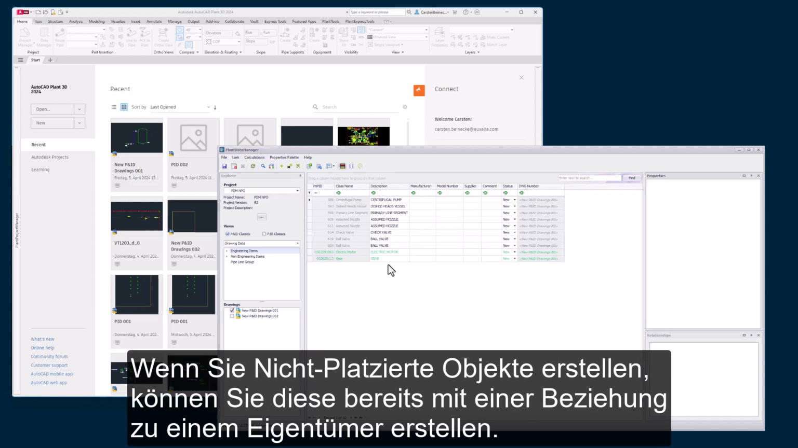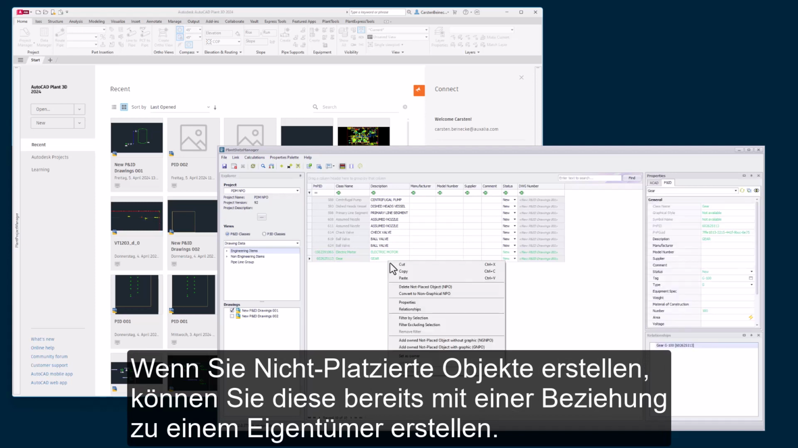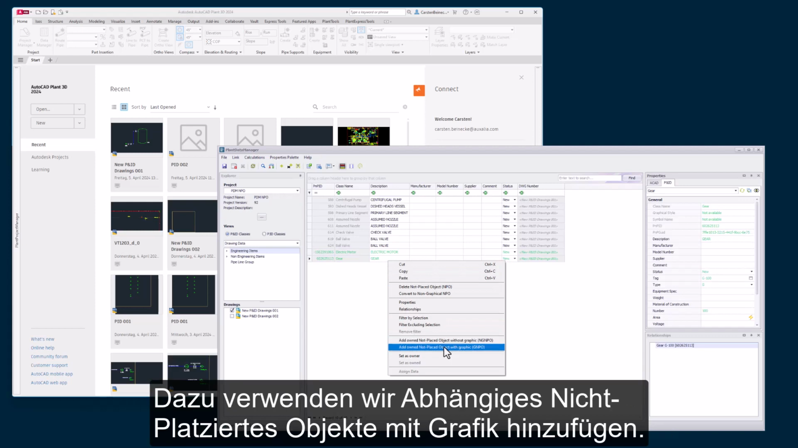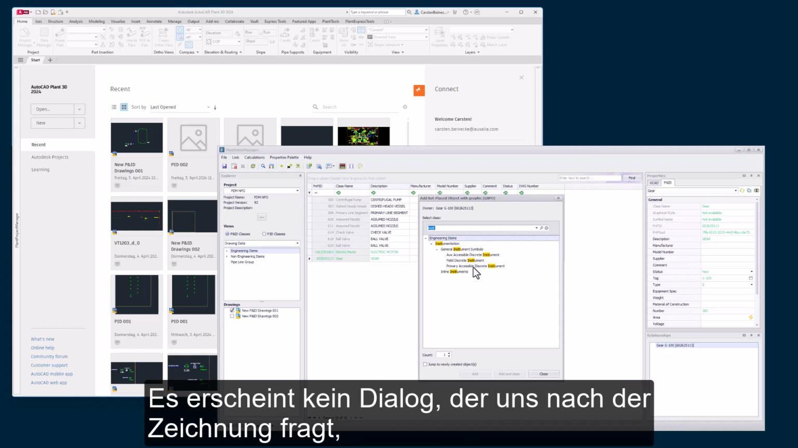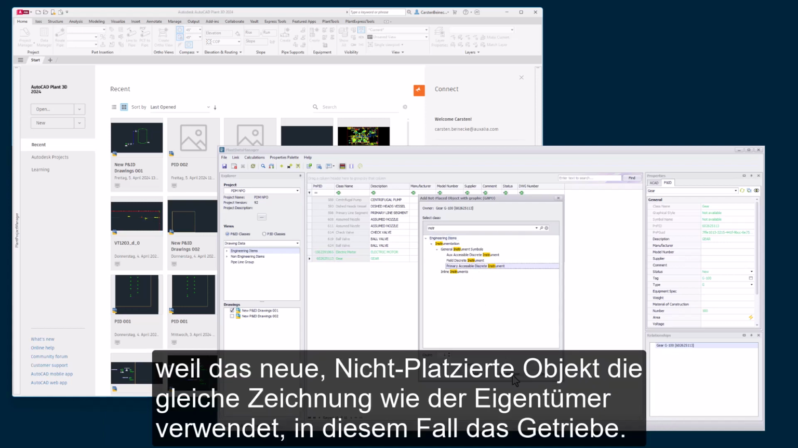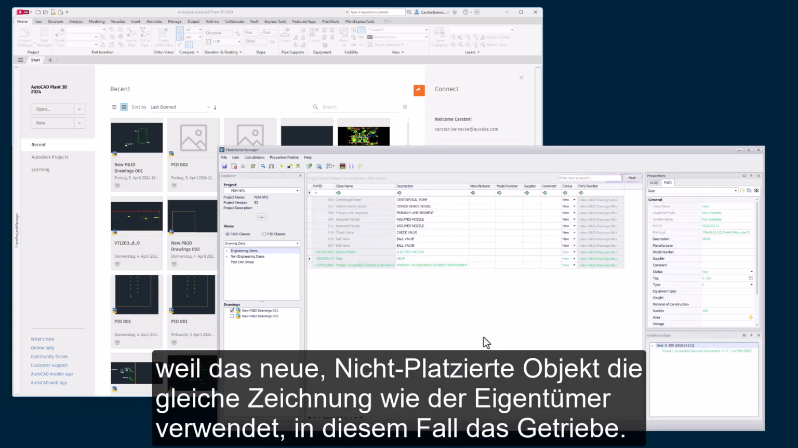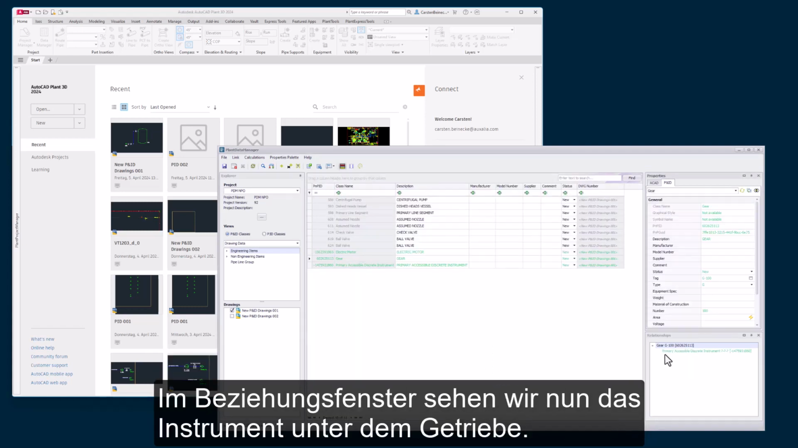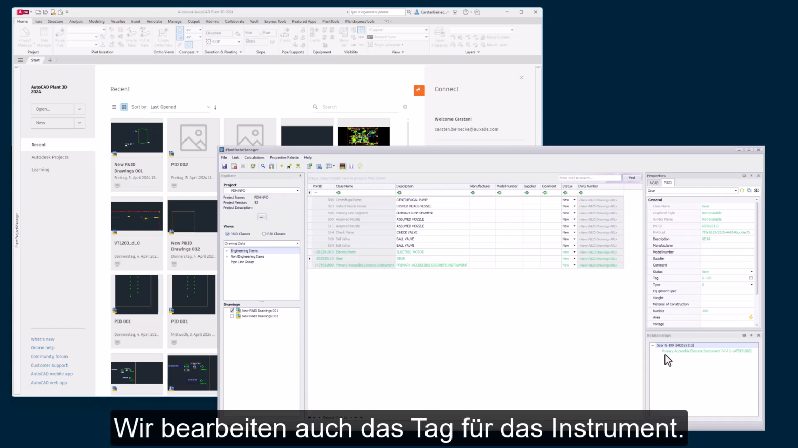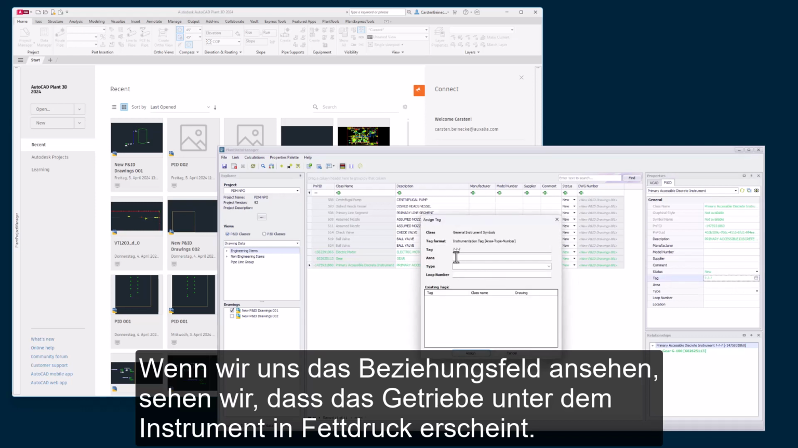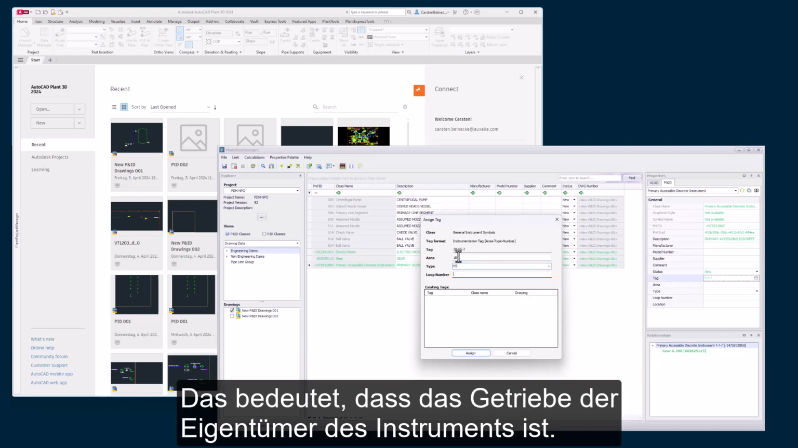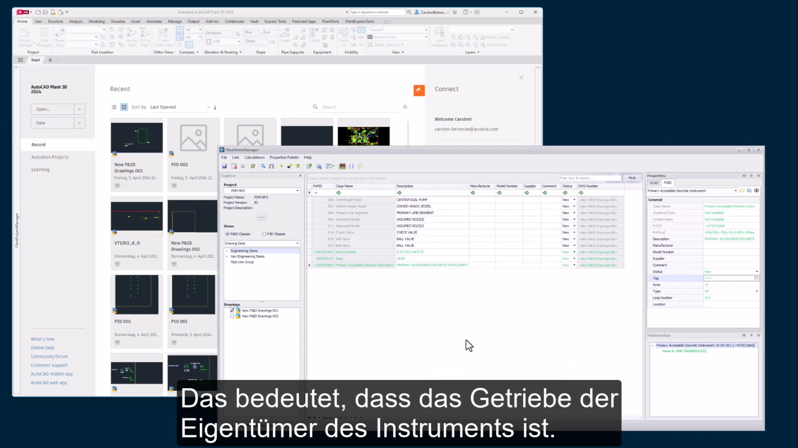When you create not placed objects, you can create them already with a relationship to an owner. For that we use add owned not placed object with graphics. The same dialog opens as before, where we now filter for instruments and select the class of choice. There will be no dialog asking us about the drawing, because the new not placed object uses the same drawing as the owner, in this case the gear. In the relationship panel we now see the instrument under the gear. We added the tag for the instrument as well. If we look at the relationship panel, we see that the gear appears under the instrument in bold. This means that the gear is the owner of the instrument.